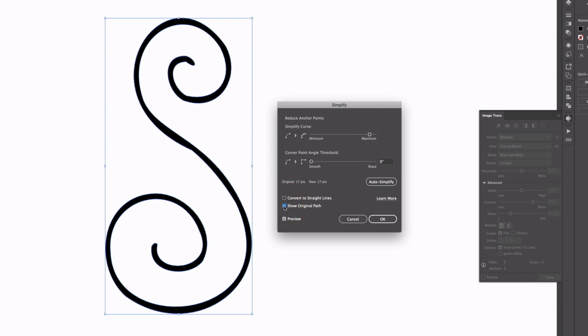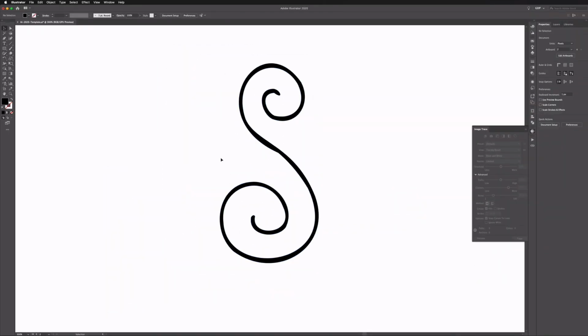I also have show original path, and that will just highlight the original path. It's not much different from what we had before, so you're not really going to see much. I actually find it easier to just uncheck and check our preview option. So I'm just going to click OK, and that's really it for that.